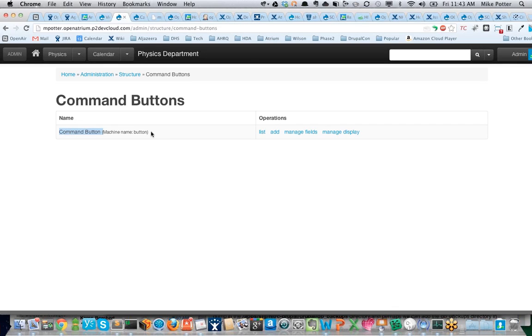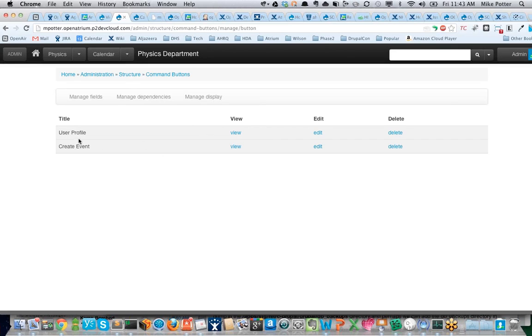These are entities, so they're fieldable. You could add your own fields to them and kind of do other custom stuff, which I think provides a lot of really interesting, cool possibilities for module developers. But in this case, Atrium just ships with one bundle to start with called command button. So let's go ahead and list our command buttons. Right now I've created two on the site. I've created one called user profile and one called create event.